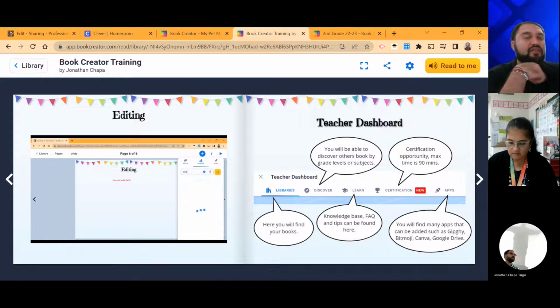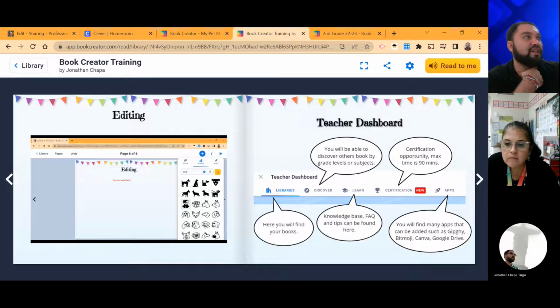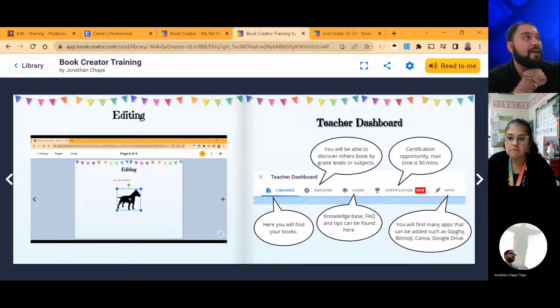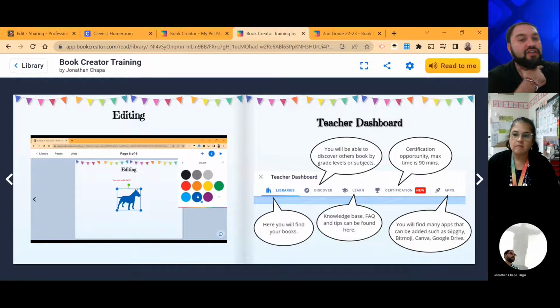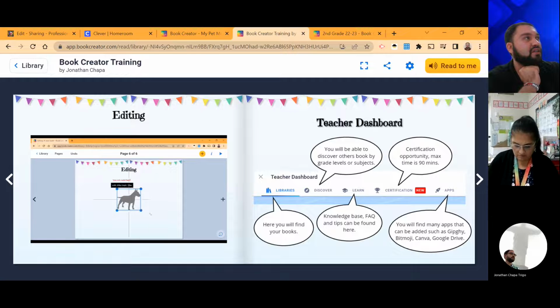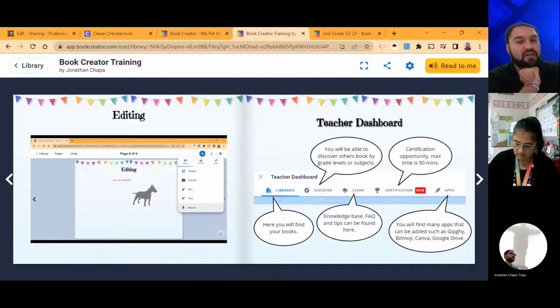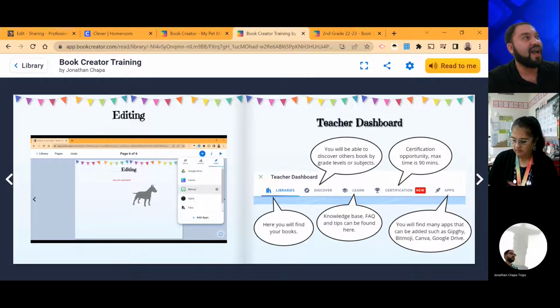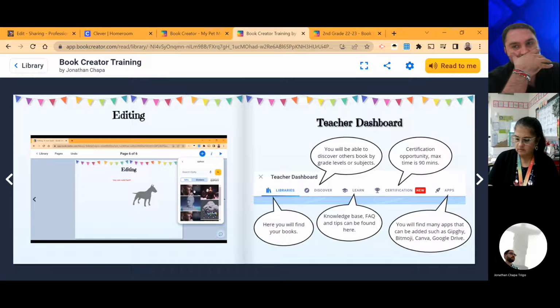Now, if you see the little microphone, the students can also speak to it. Now the sticker or the shape, you can change the colors of the shape, change the sizes. And what am I gonna show you next? Oh, the more. So this is the apps that you can add into the book.